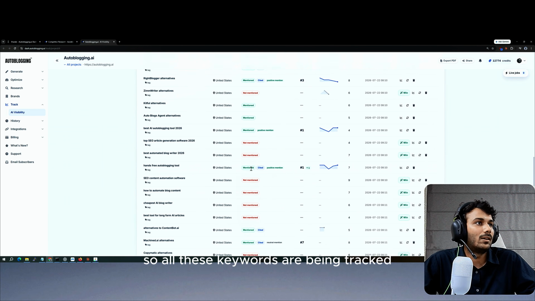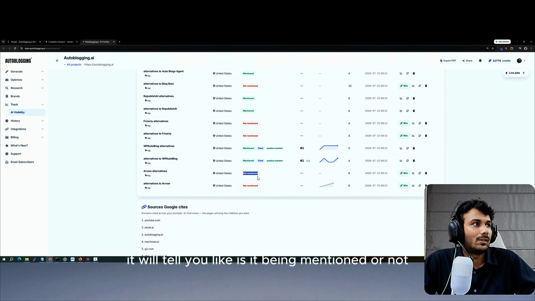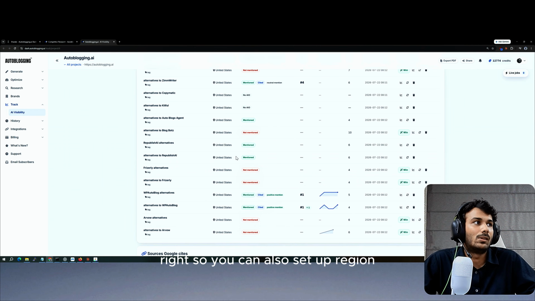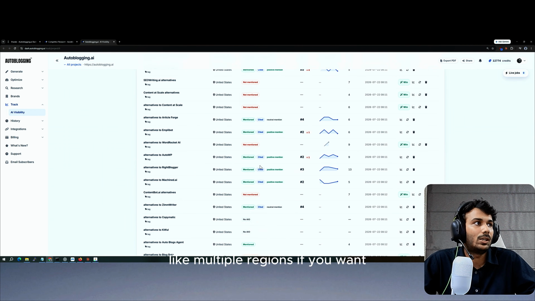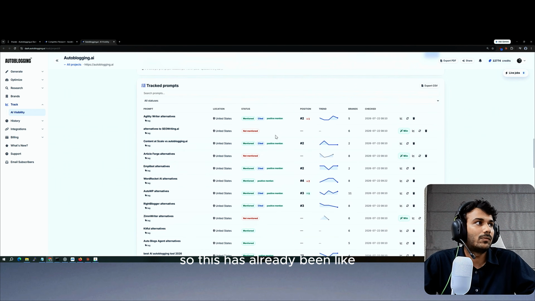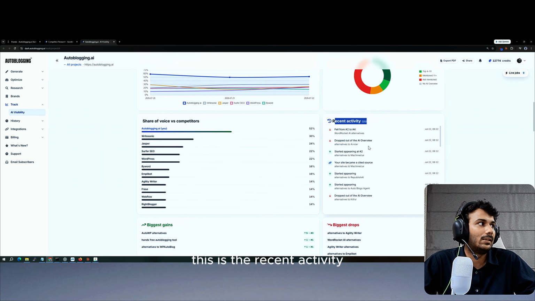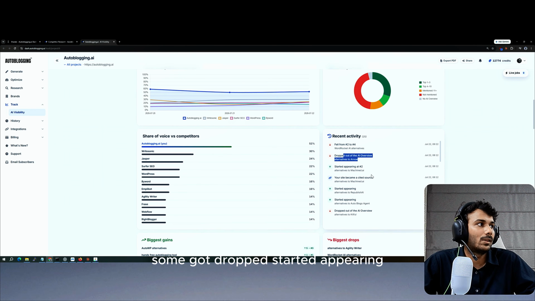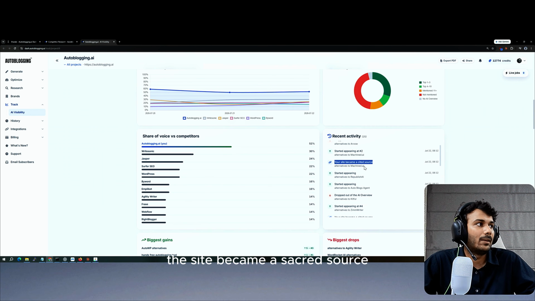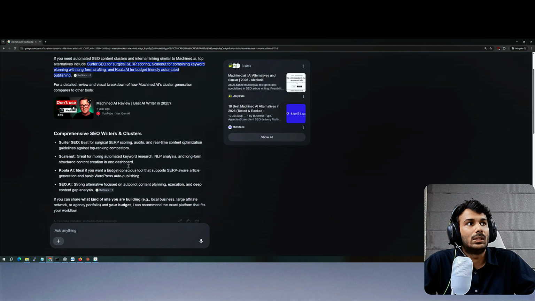So all these keywords are being tracked and it runs every 12 hours. It will tell you whether it is being mentioned or not, right? You can also set up multiple regions if you want, and just track everything, see if it's working for you. This is what we are doing right now. This is the recent activity. Some got dropped, some started appearing. The site became a cited source, alternatives to machine.ai. Let me just check it out. It is working for US, but not in India.